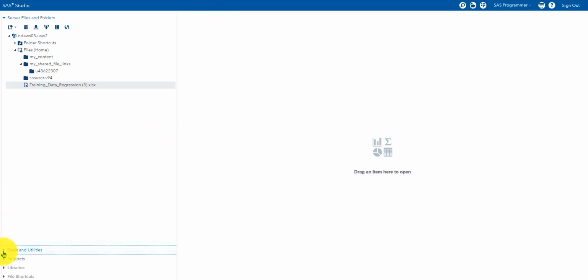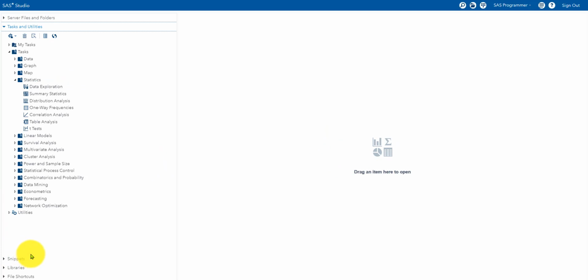Now I'm going to go down to tasks and utilities. And this is where the fun comes in. Throughout this course, you're going to play around with several of these. We've got cluster analysis, statistical analysis, graphing, and linear models that we're going to play with, all kinds of fun stuff out there. The world is your oyster in this class. We're going to have a lot of fun.